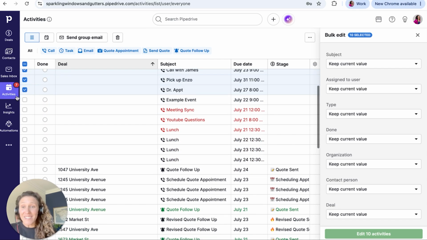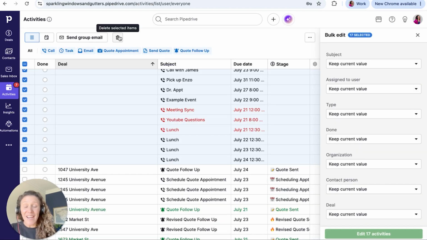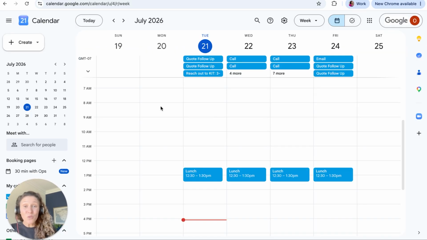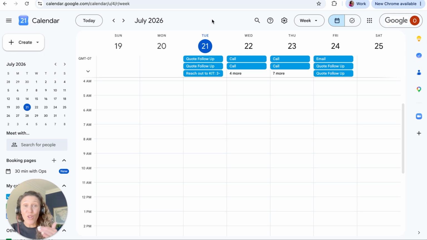So I'm going to go ahead and select the rest of these. So all of these tasks correspond to all of the events you see here in my Google Calendar. And if I go ahead and delete these items, I am also deleting them in my calendar in Google. They are all gone. To put it lightly, it's a mess.